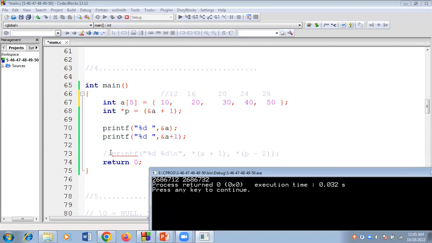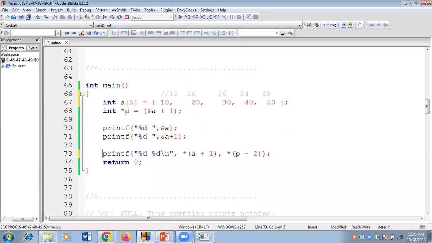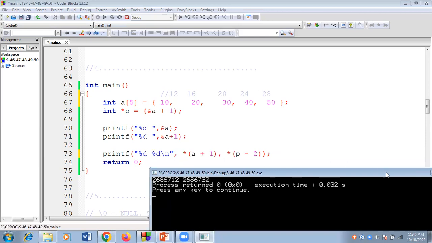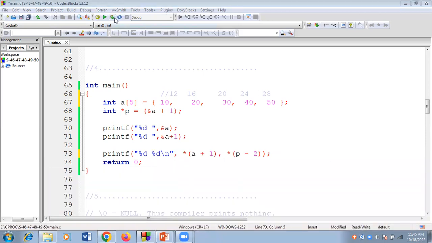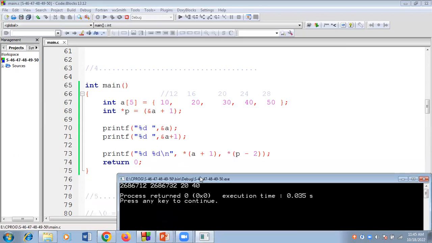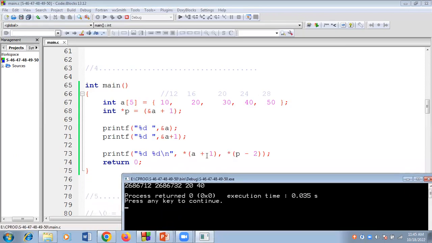Now coming to this code, now properly, I will run. So *(a plus 1). a plus 1 means it will move to the next one. Next one means 20 will be displayed. Asterisk means it will fetch the value. 20 will be displayed. Then here, p minus 2.